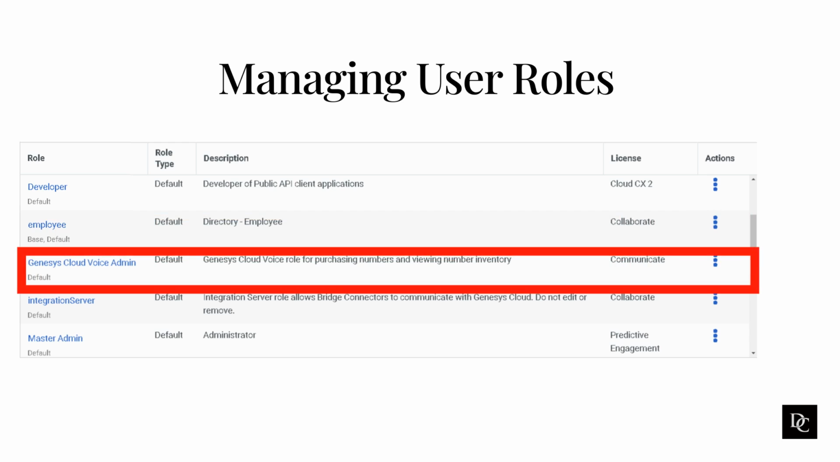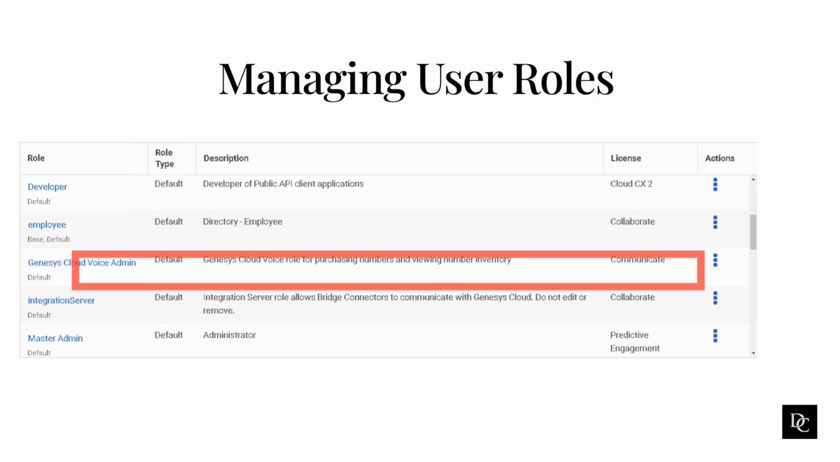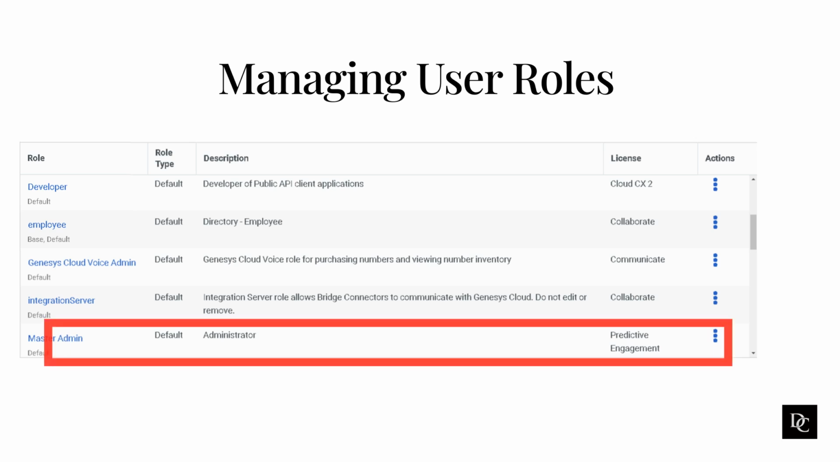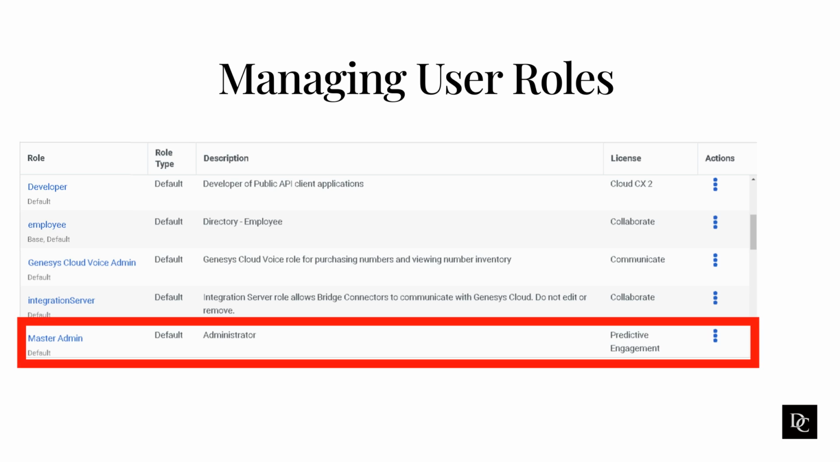The Genesys Cloud Voice admin role enables the user to purchase numbers and view the number inventory. The integration server role allows bridge connectors to communicate with Genesys Cloud. The master admin role adds on contact center administrative rights. It is an expansion of the admin role, which has permissions to make any changes to a Genesys Cloud organization.